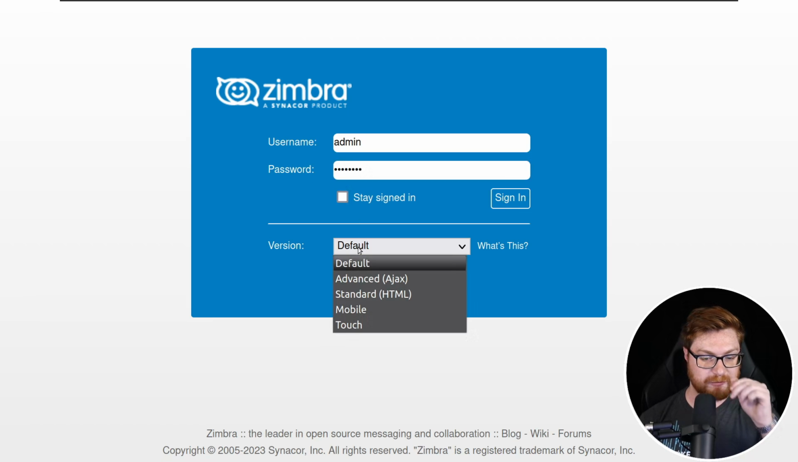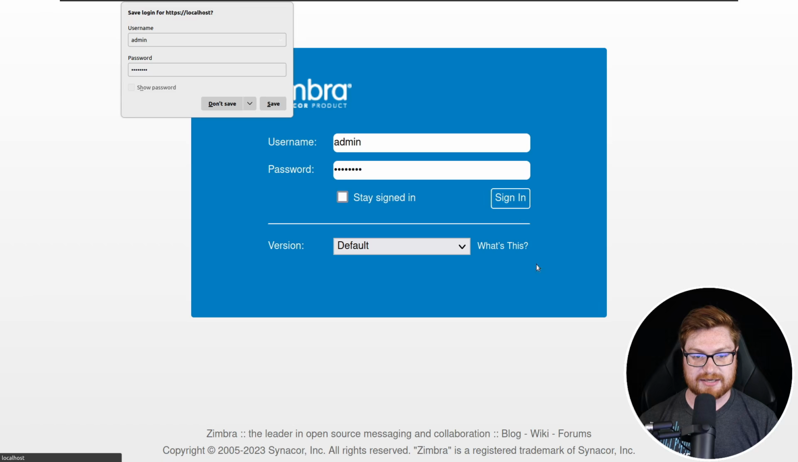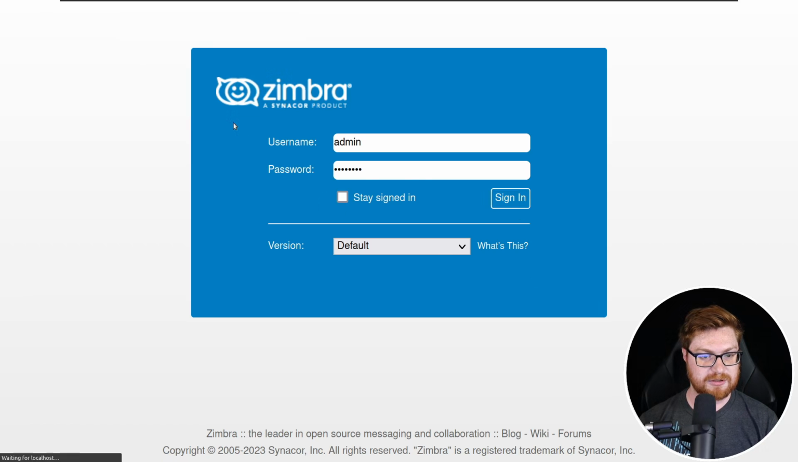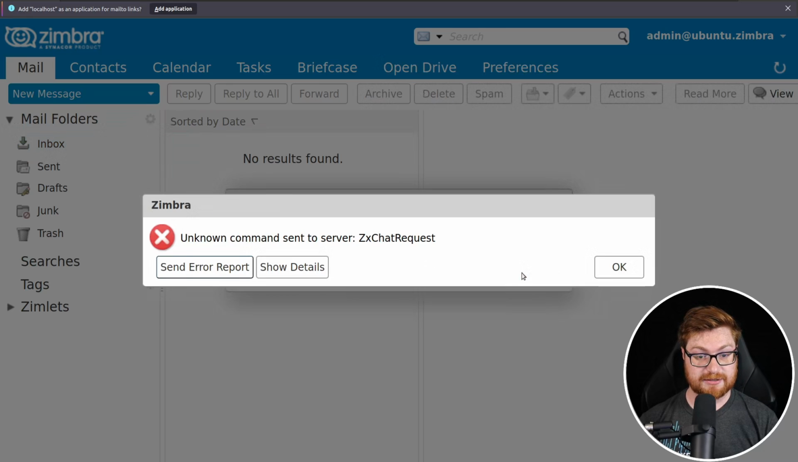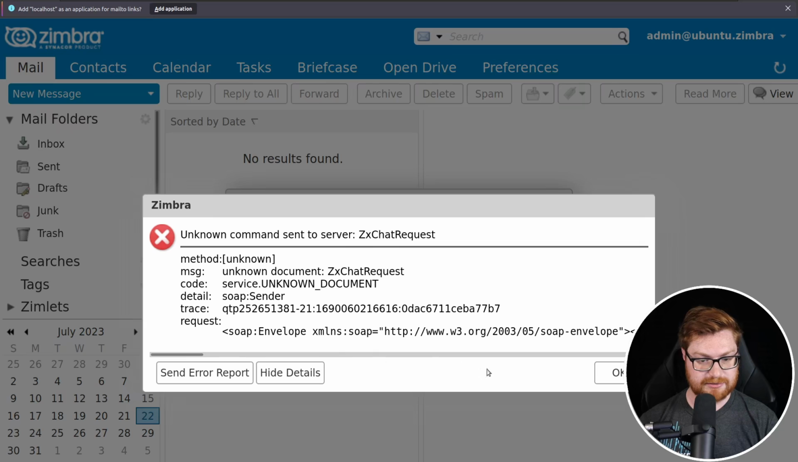There is a separate version here that are being set up. Default, advanced, standard, mobile, and touch. Let's go ahead and sign in. And let's see if it loads here for me. Okay, server's license is not activated. That's weird. That's fine. Okay, I don't care.